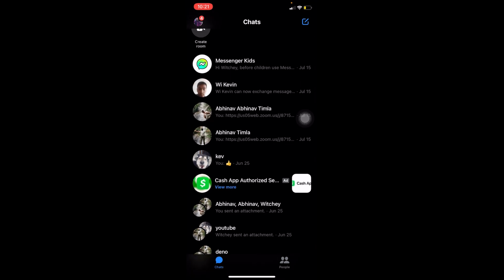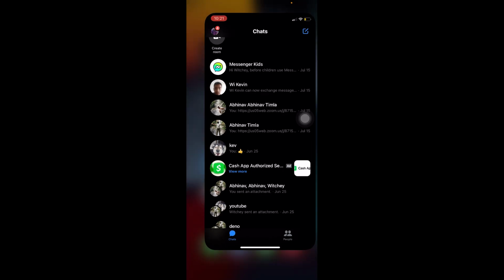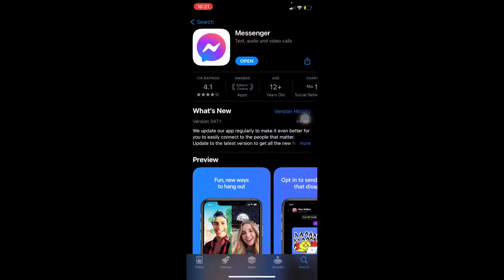All right, and if it is not caused by those problems and you're still unable to log into your account, then what you need to do is go to your Play Store or App Store to check if Messenger is up to date. On my screen it shows open over here, but if it said update instead of open, I would need to update my Messenger. So make sure your Messenger is up to date.